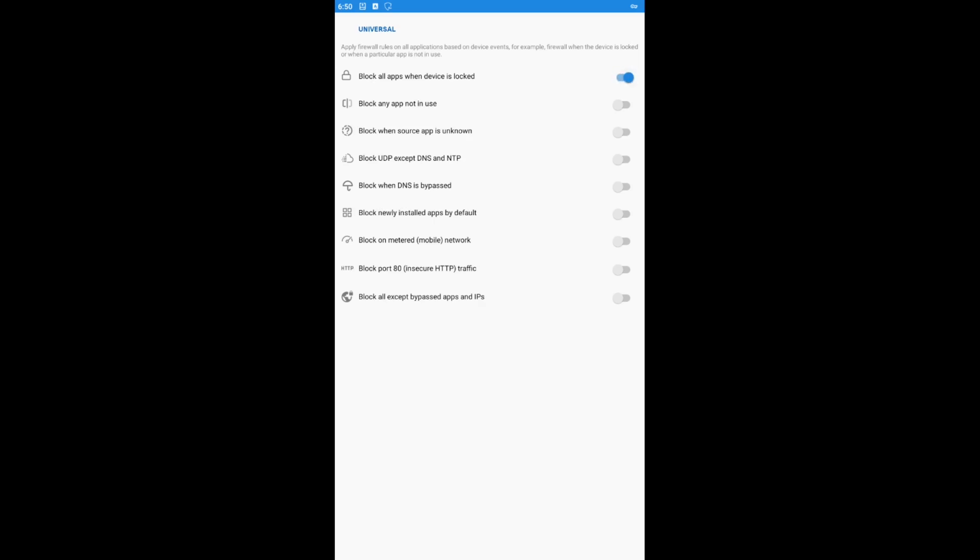It is important to note that if you activate this rule, apps will not have internet access when the phone is locked, meaning you will not receive real-time notifications from apps like Telegram, Viber, WhatsApp and similar, as they will not have internet access until you unlock the phone.